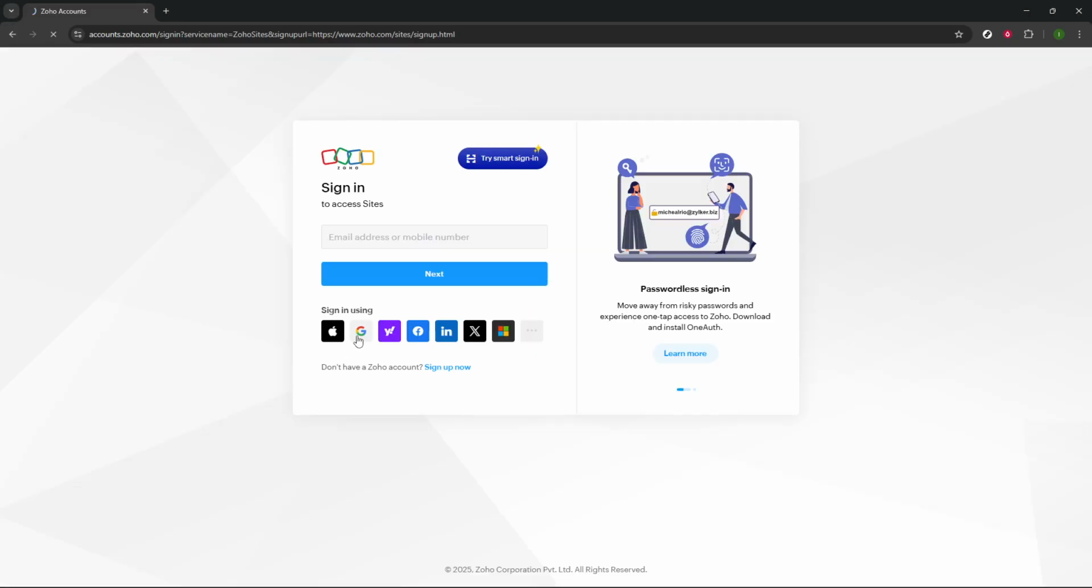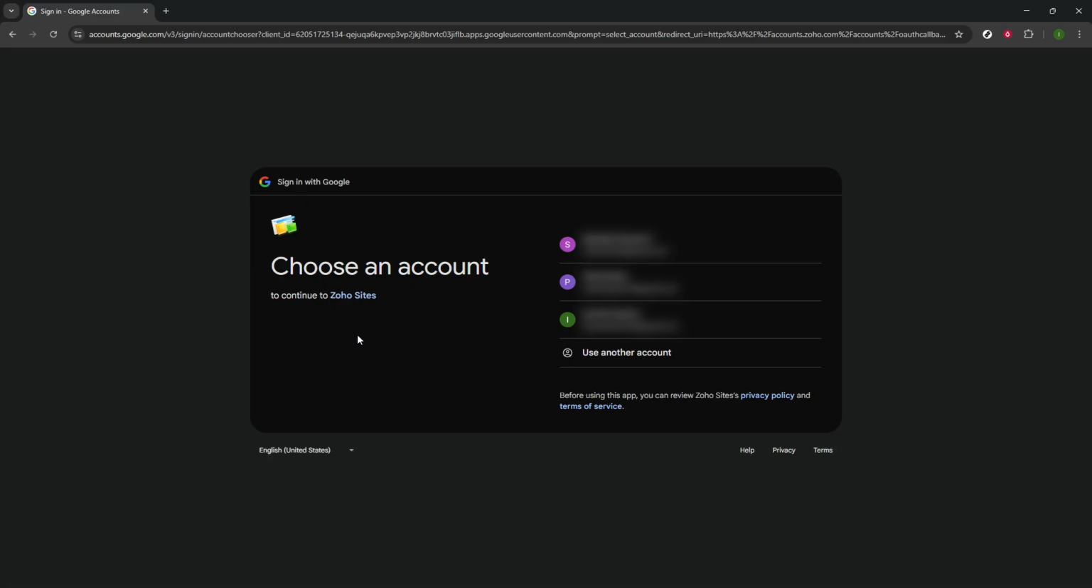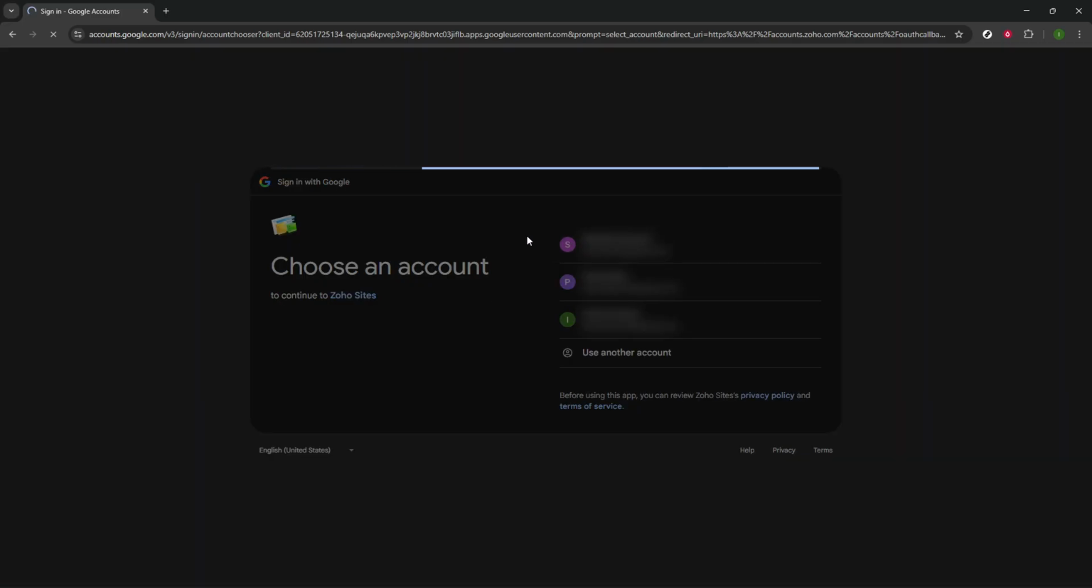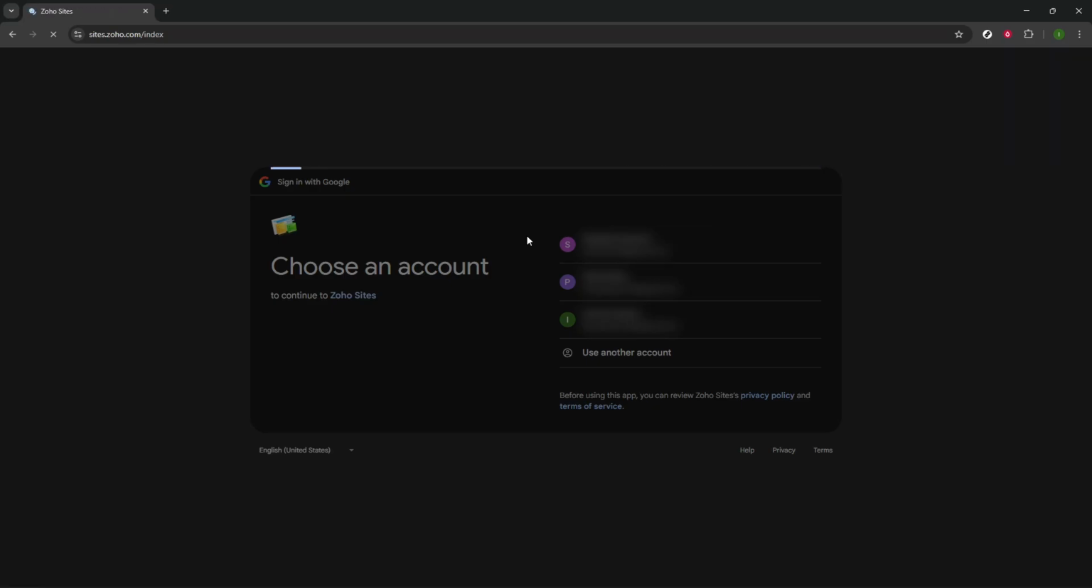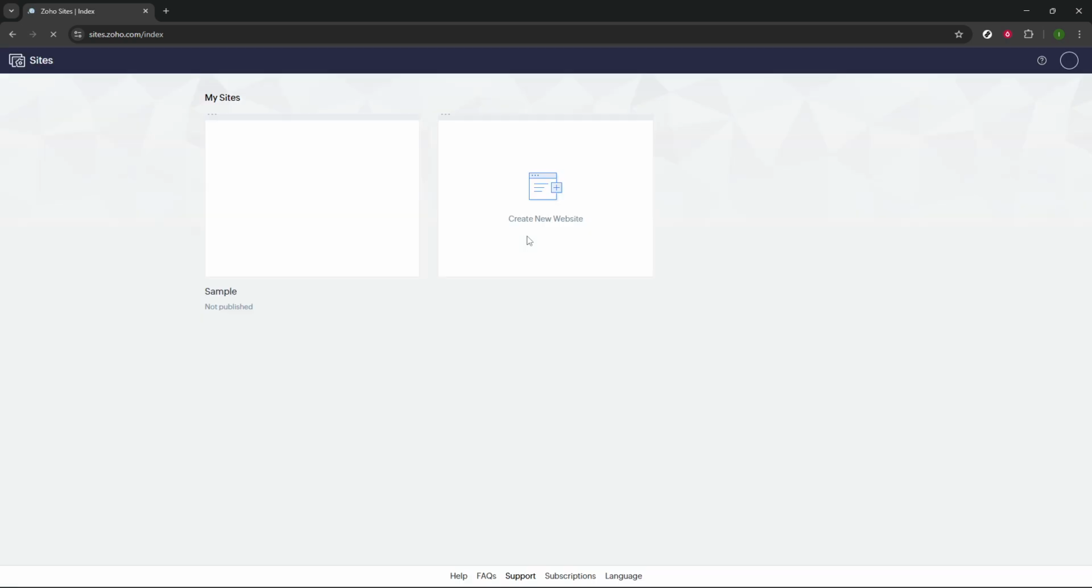correctly. Start by opening your browser and heading to the Zoho Sites homepage. When the page loads, look for the Sign In option, typically at the top right. Click that to reach the login screen. Here, choose the option to continue with Google, then select your Google account to authenticate. If you normally sign in using a different method, that's fine too. Use your usual credentials and proceed.